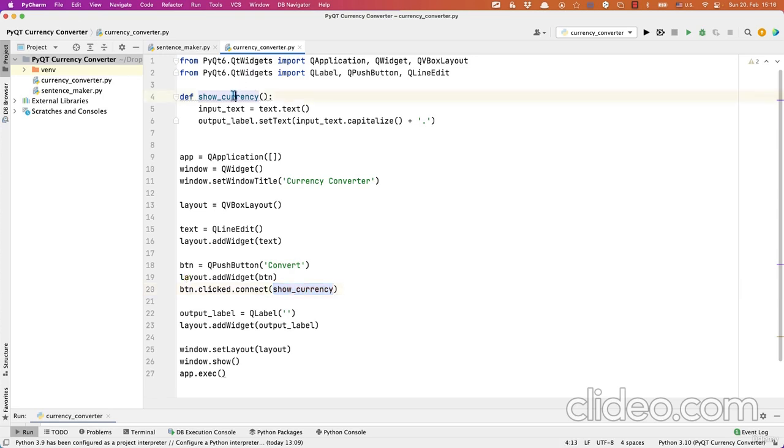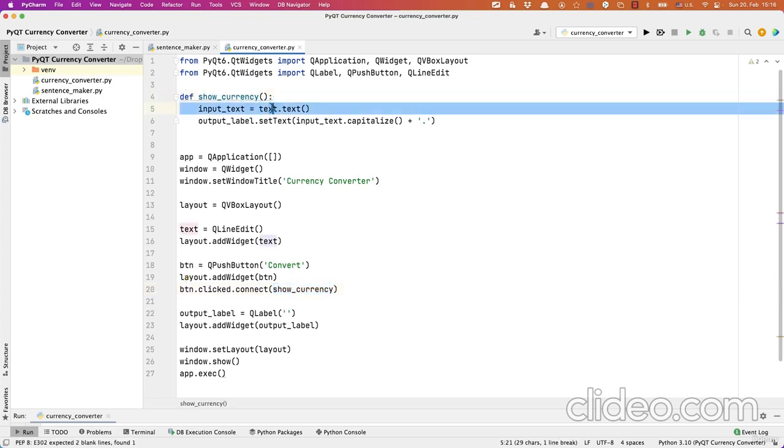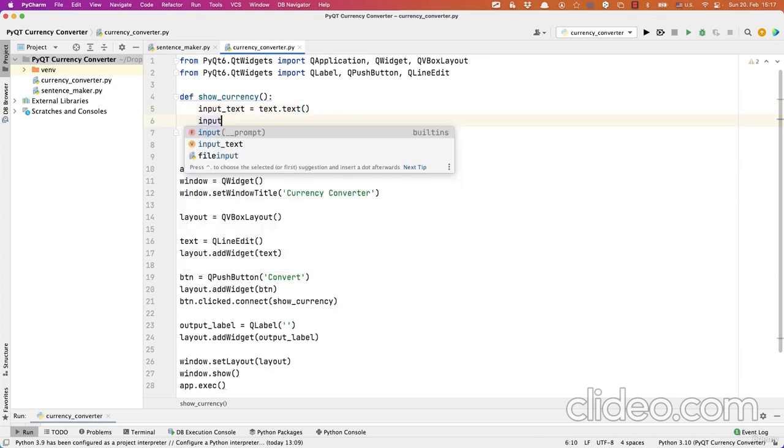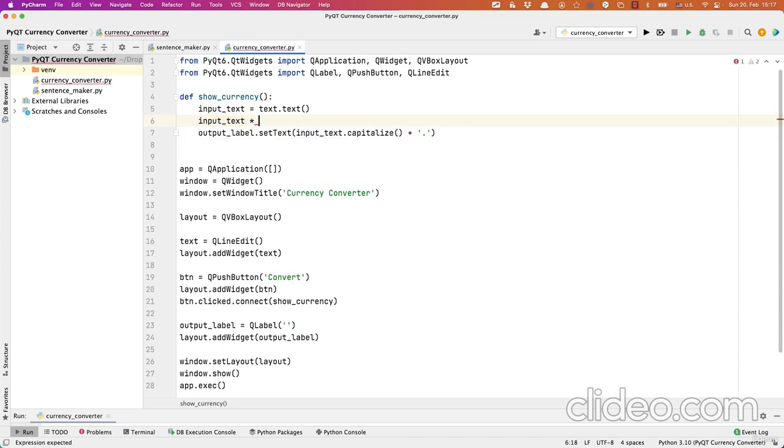So show currency, and then we get the input text, text.text, text points to this input box, and then we extract the actual value that the user enters. Let's say it is 10. So input text will be equal to 10. Then what should we do to that value? Well, the input text is going to be multiplied by the current exchange rate.